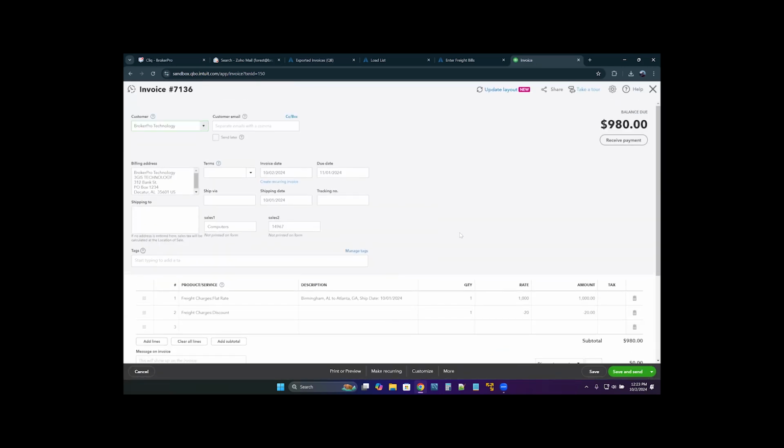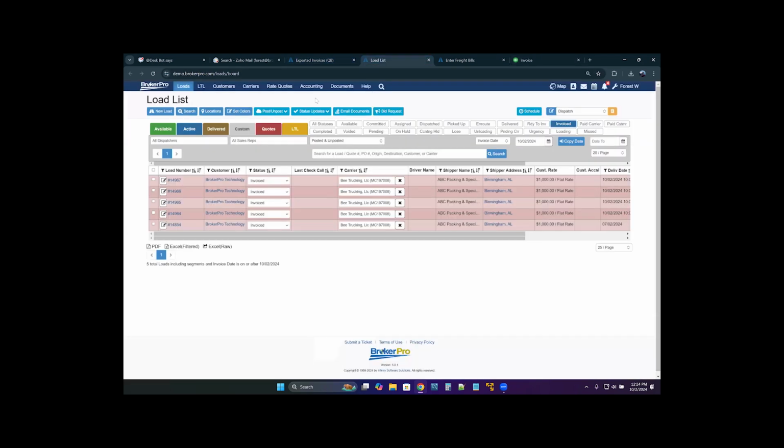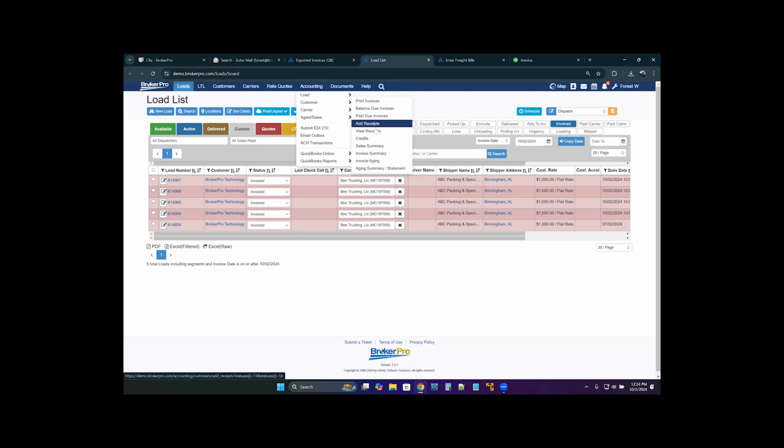So you can see here, it's just a flat rate for $1,000, and there's a discount inside of here. So it's a $980 total balance due from my customer. So now if I wanted to go ahead and apply receipts to these, I could go back into BrokerPro. Let's just say, for example, I'll receive money from my customer for these orders here. I could go to the accounting drop down here at the very top of BrokerPro, go to customer, and then we have an add receipt section here as well.